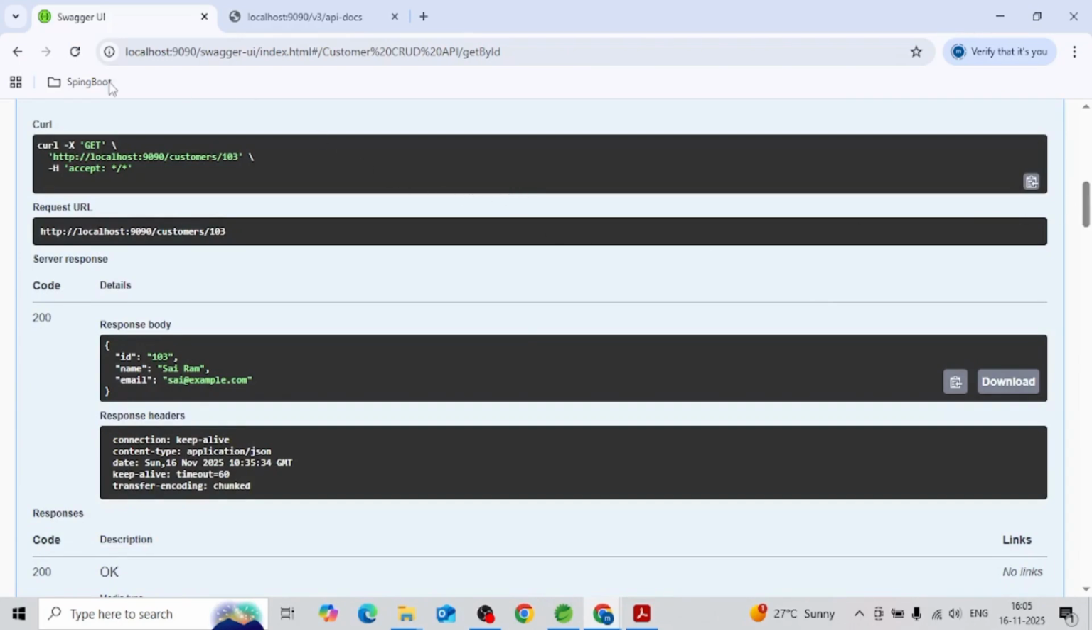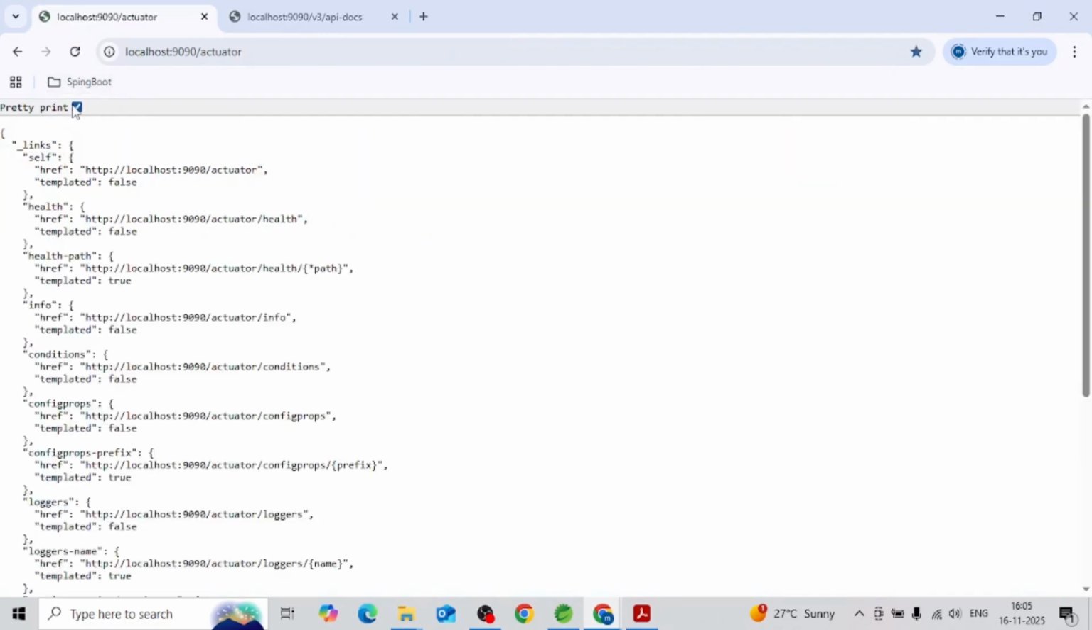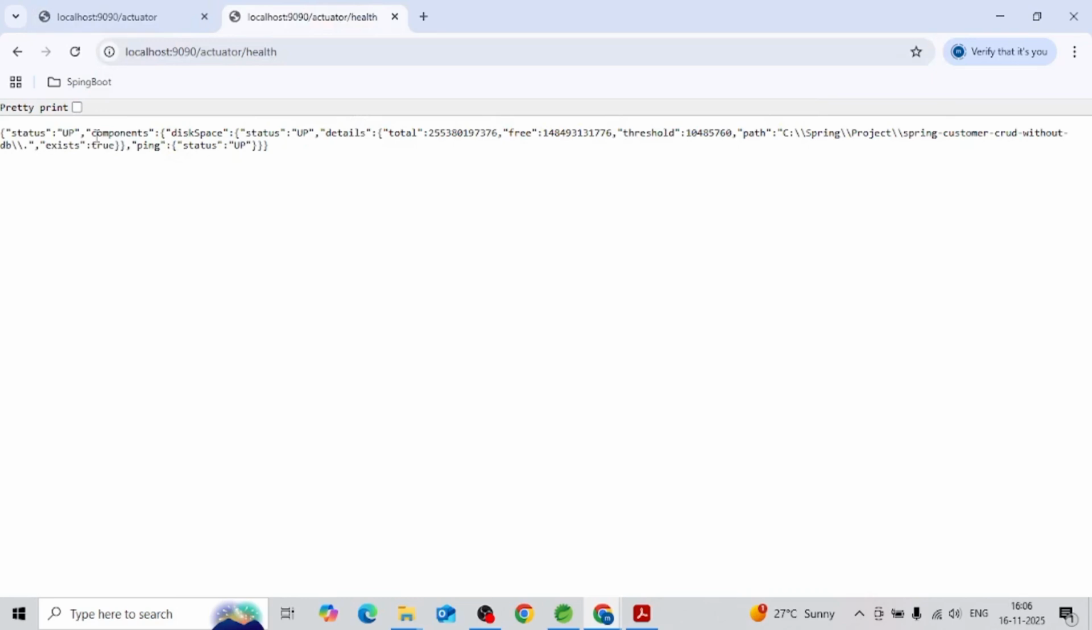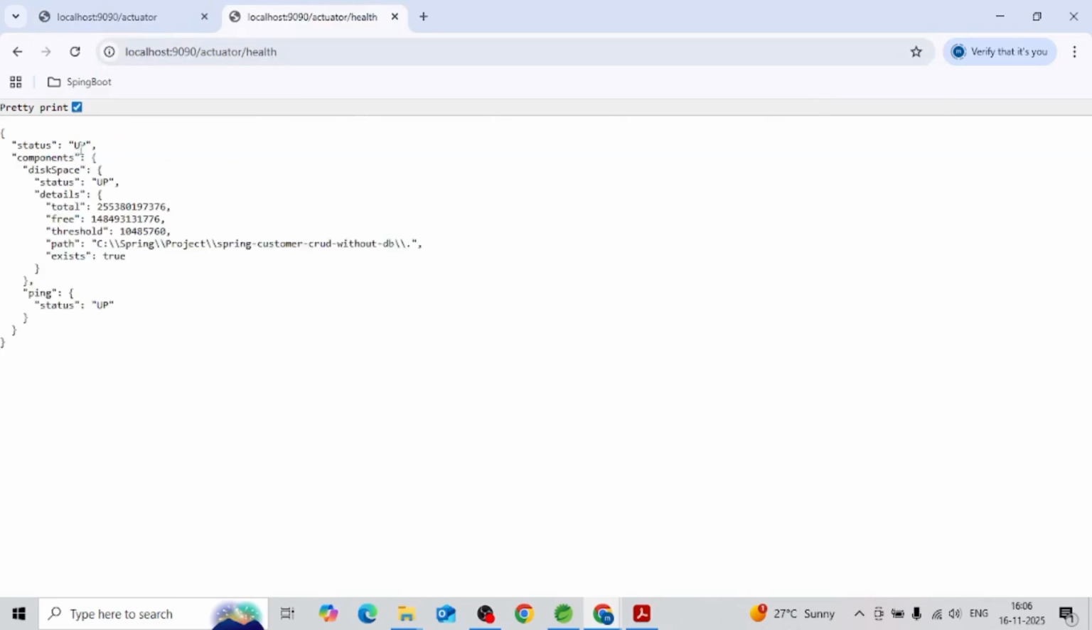Now let me see the actuator. Here you can see this is the actuator, and it provides a list of the APIs where you can test. For example, if I want to check the health, you can go here and check it. Here you can see it's up. That means if it is up, it will say the service is up.